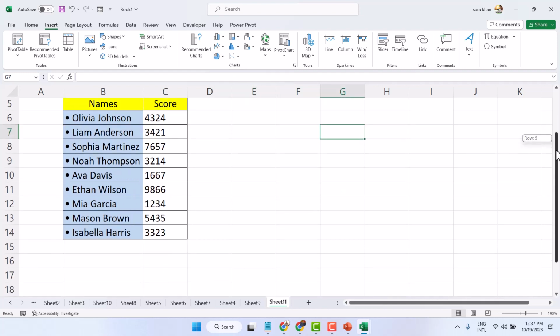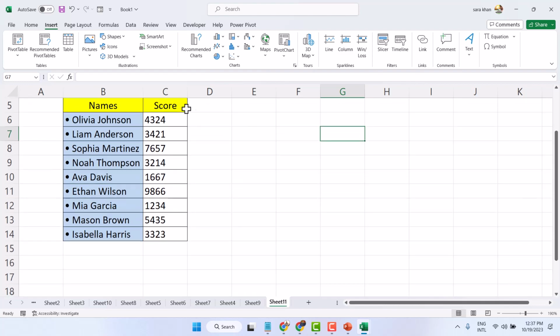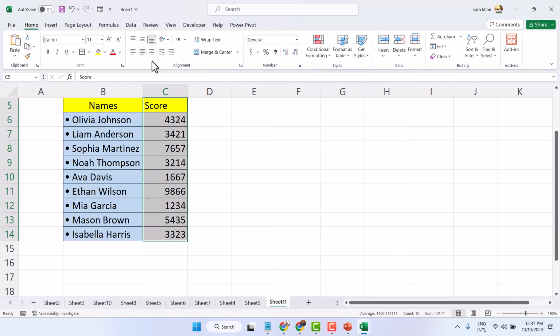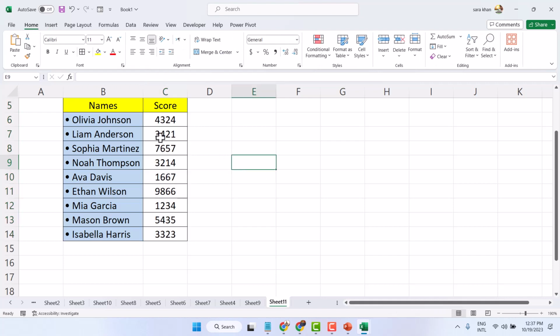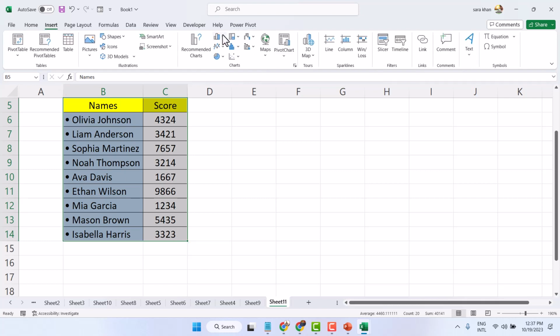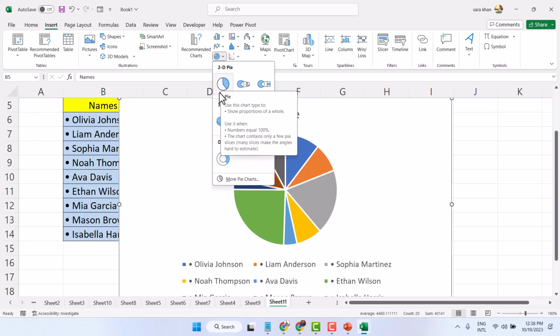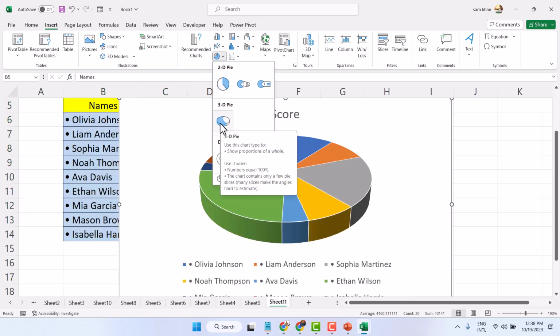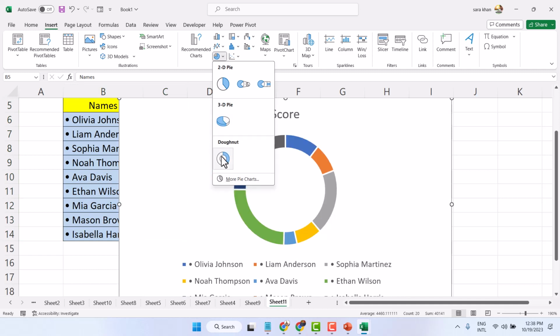In this video, I will show how to create a pie graph in Microsoft Excel. So if you have data and you want to create one, select it, then click on Insert, and here you will see the option Charts. Select here, and here 2D pie or 3D pie. So select any type of pie.